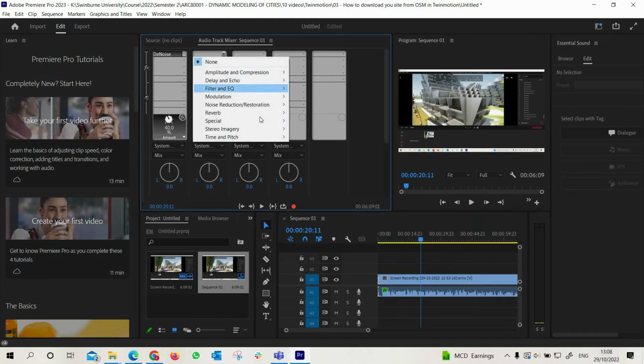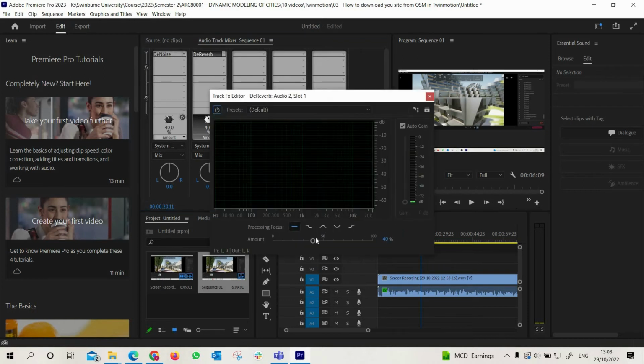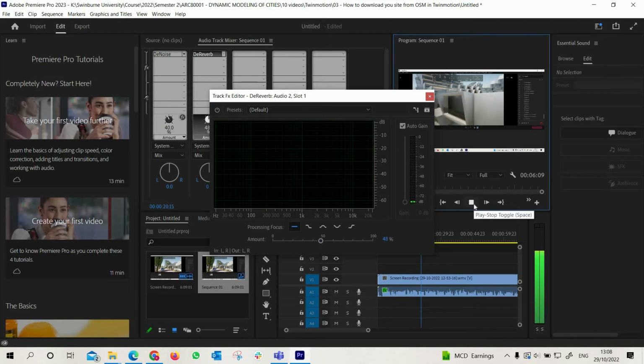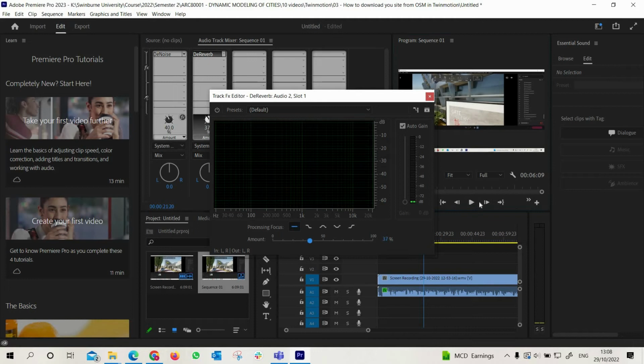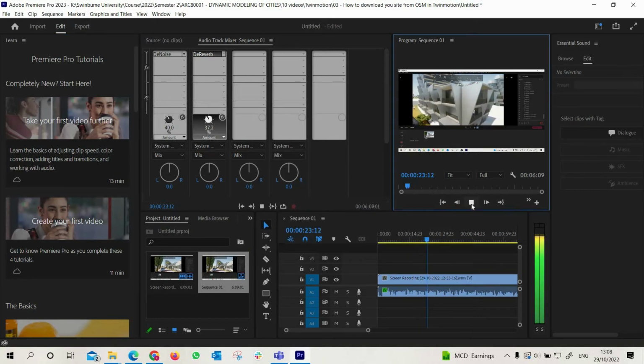Then another filter to add would be noise reduction again, DeReverb. In DeReverb I like to keep that at 40 as well. Let's try this. You can see how it completely reduced all the background noise. I'm going to keep that at 40. I'm pretty happy with that.